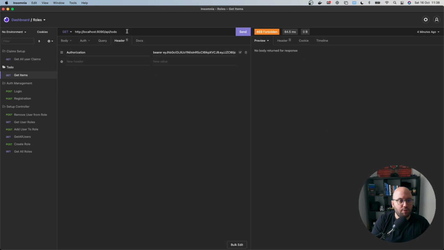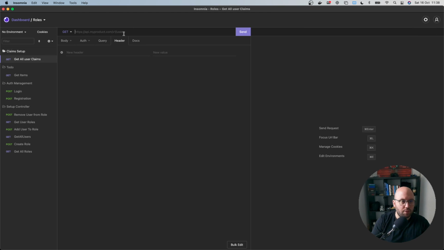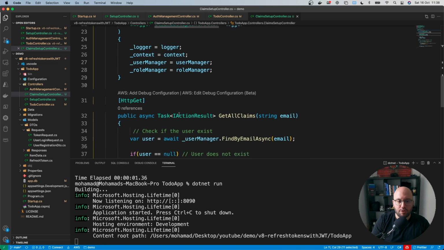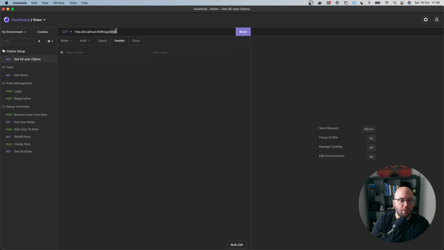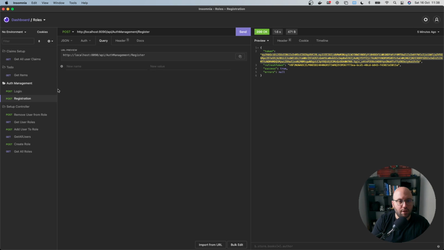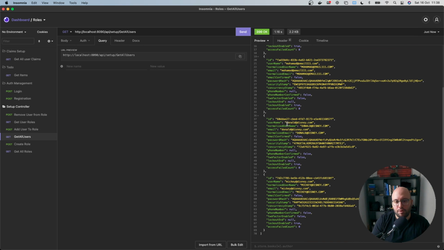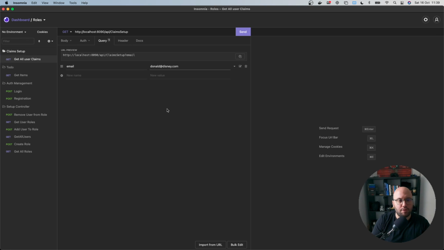So let's just take the same URL, copy, paste this, just update the controller name to claims setup, and we need to pass the actual string, which is email. So here under query we just put email, and let's get all users. I think let's take Donald's email, copy this, and we'll paste it here. And now because Donald does not have claims, it should be empty. Perfect, this is exactly what we wanted.